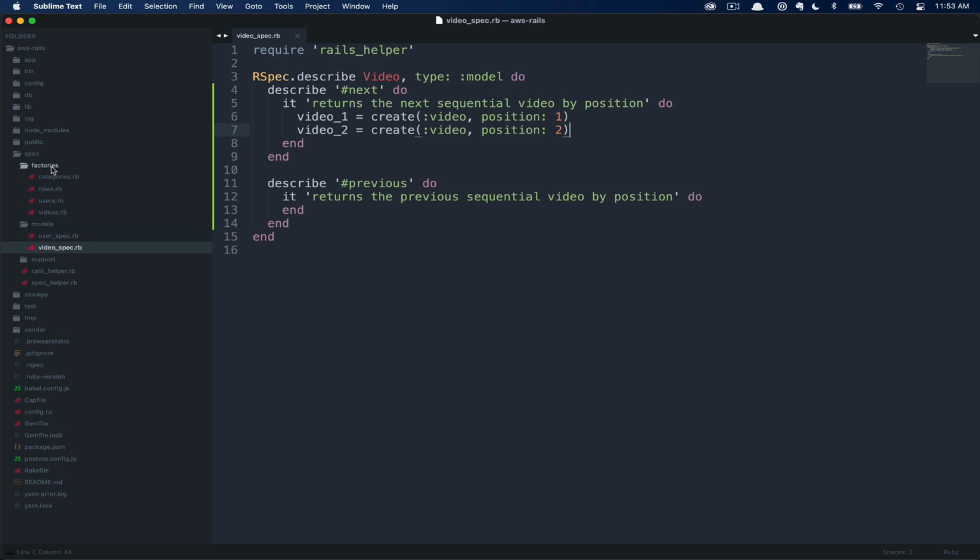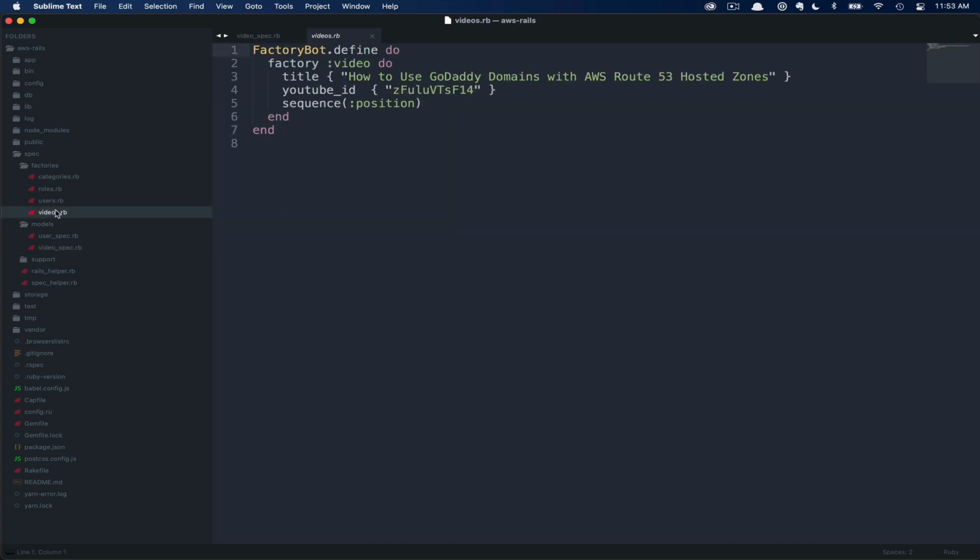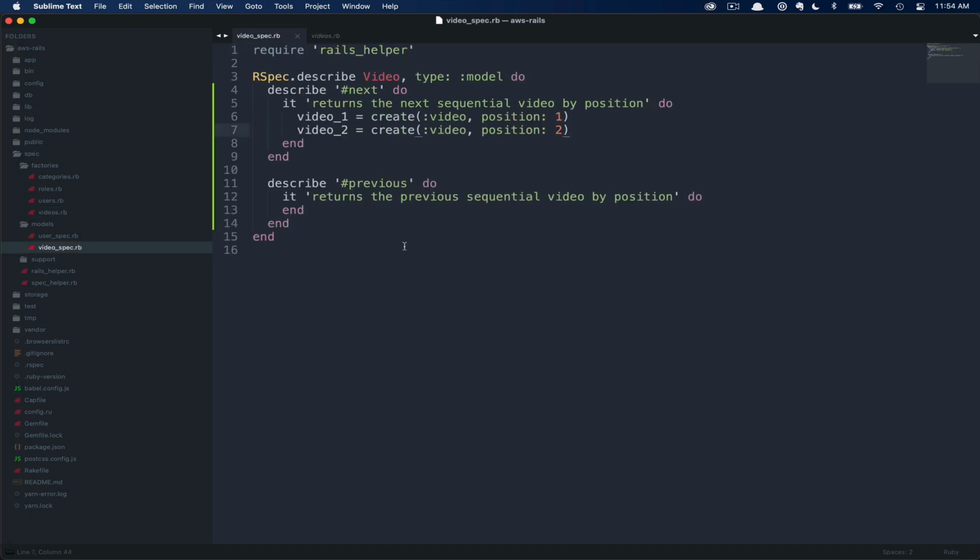For reference, I'll quickly display our video factory. In this case, it has a title, a YouTube ID, and it sequences the position. I want to explicitly control position here so that I can ensure the cached video in each instance has the exact position I expect so that we can test these methods. This would be considered the setup portion of our spec.